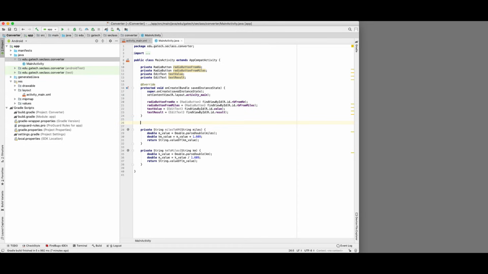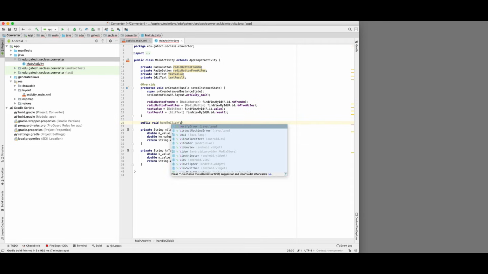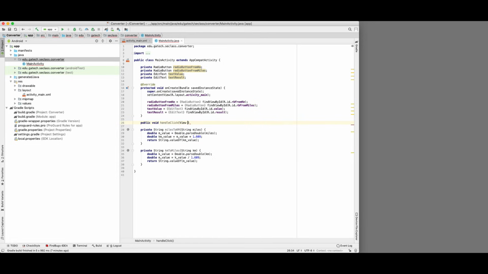And how do we handle the pressing of the buttons? Well, all we need to do is define a handler. So we're going to call this method handle click, for lack of a better name. And this method has to take a specific object as input, an object of type view.